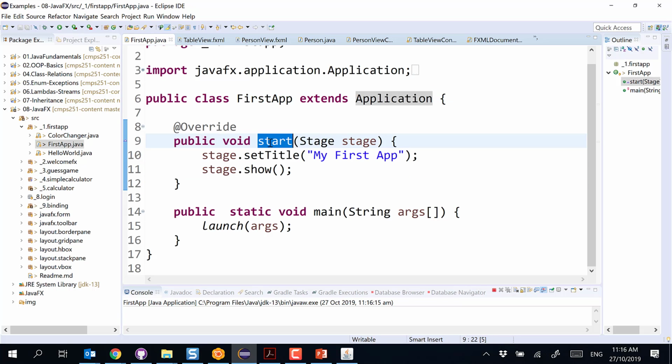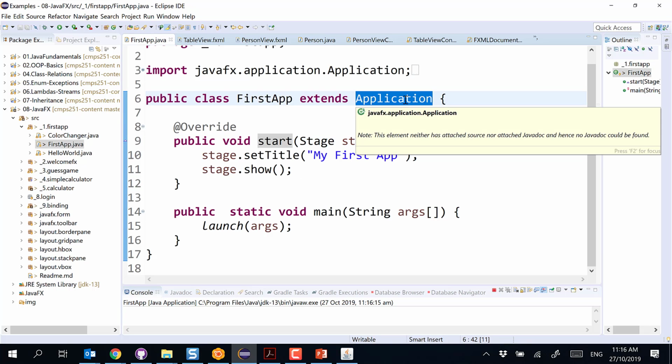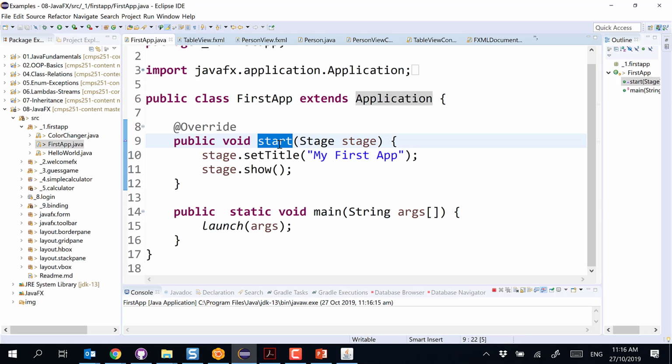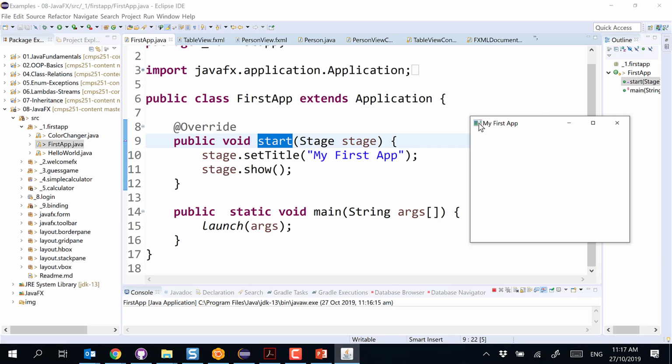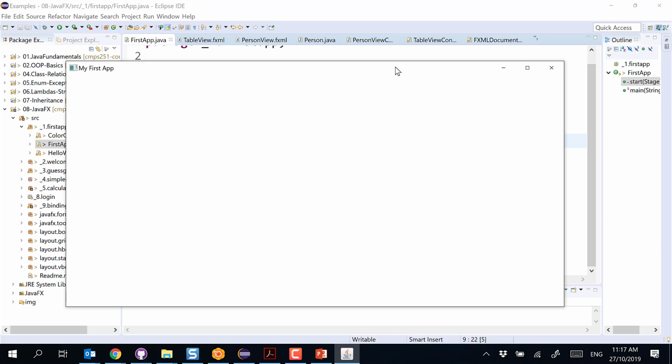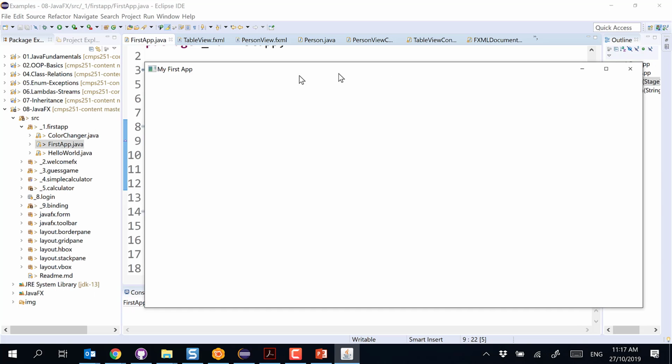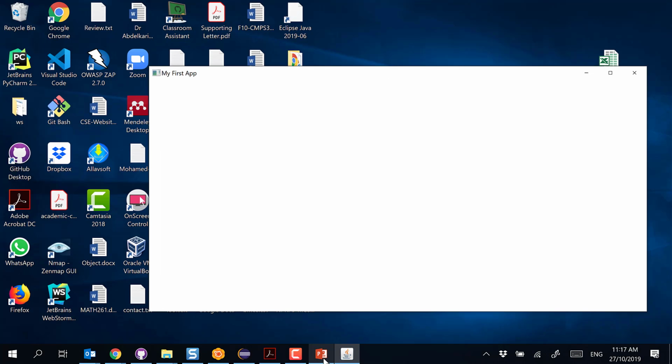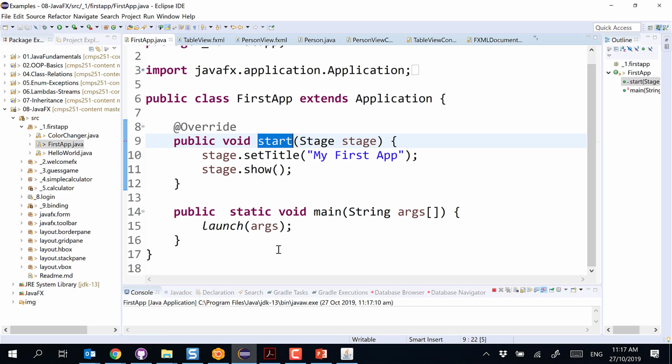Where is this method coming from? From the base class, which is Application. Now this start method magically gives me as a developer an object called stage. The stage is basically this form that you see here, the whole thing. This whole thing that you see is the actual stage. This is the stage, the whole window. The whole window, yes. Thank you very much. The whole window is a stage.